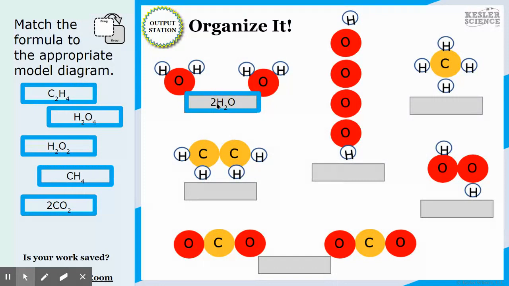For instance, here we have 2H2O. So that 2 is a coefficient telling us there are 2 molecules here. Then H2O tells us what is in each molecule. So we have 2 hydrogen and 1 oxygen, 2 hydrogen, 1 oxygen. So when you go to do this one, there's only 1 molecule, so there won't be a coefficient. You will count the oxygen atoms and the hydrogen atoms, and then find the correct label to go underneath that molecule.